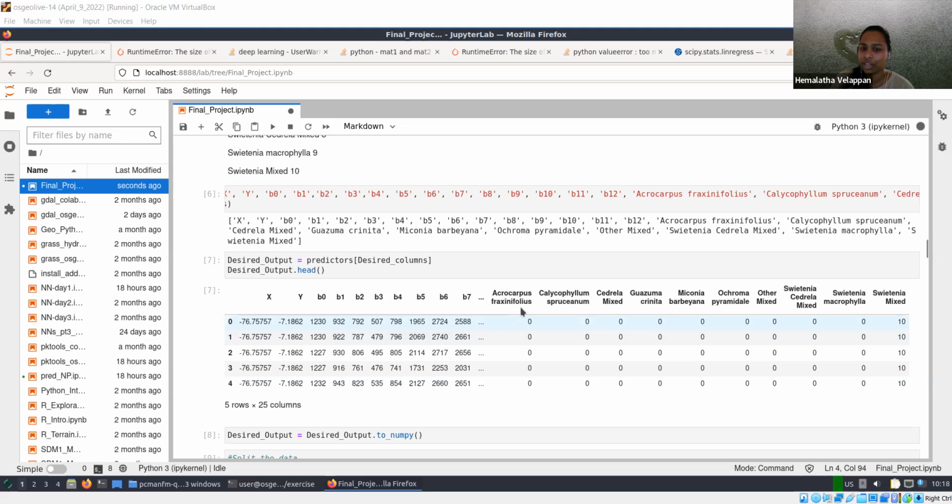So that's why the next step was to have one column with numbers, for example, Acrocarpus would be one and Cedrina would be two. Something like that. But then it didn't work in that way as well. There was some issue with the dimensions. So that's why I've separated out the column.